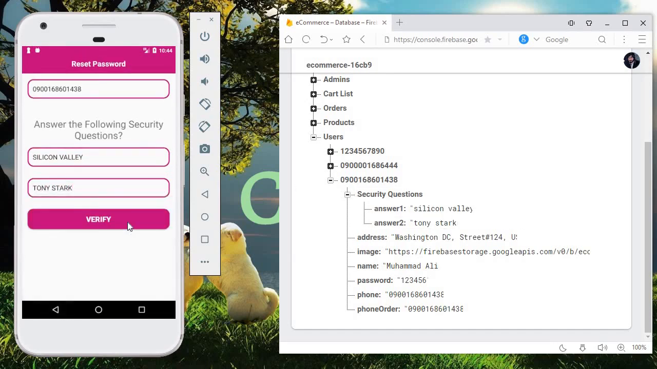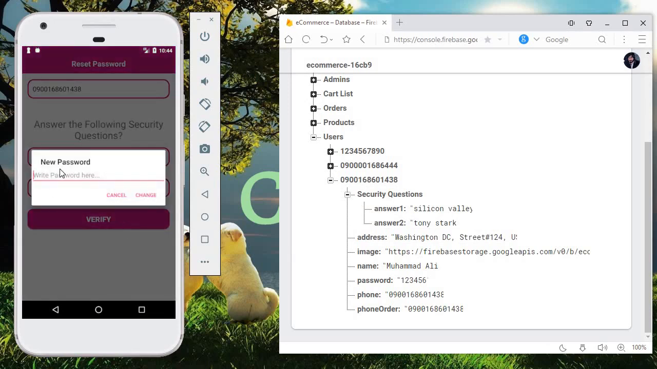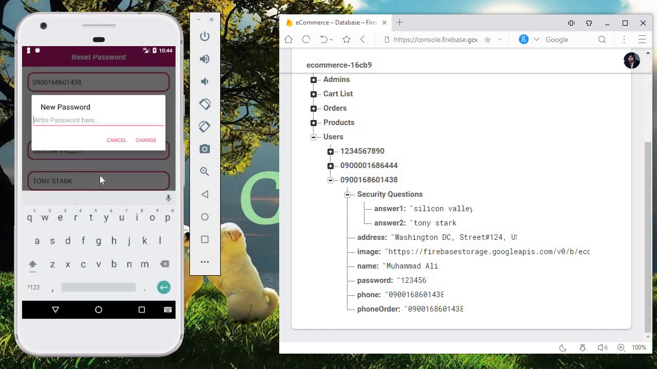The second one, who is your favorite superhero, which is Tony Stark, okay? And then let's click verify, and here you can see new password, write your right password here. So all you're going to need is to type the password. Also you can cancel it if you want, but I'm going to just type the new password and it verified successfully.